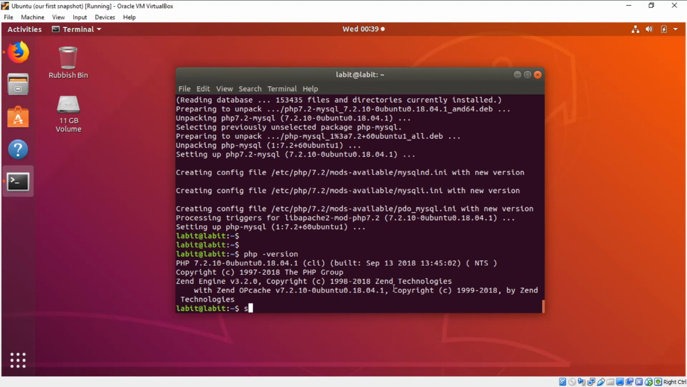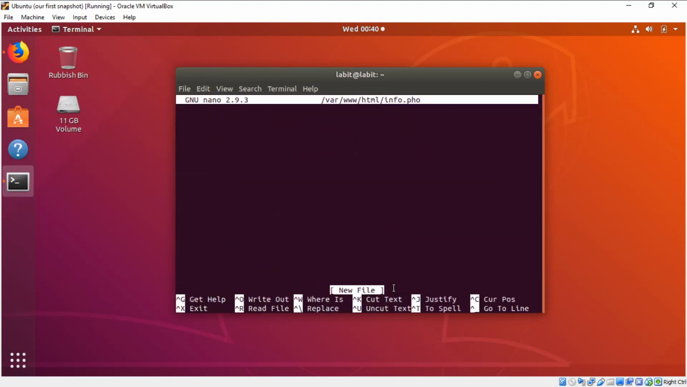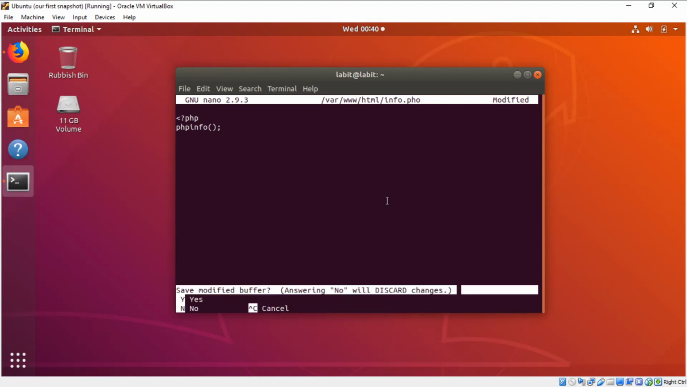Now we can go into sudo nano, and we'll edit a file inside the folder /var/www/html, and we'll call the file info.php. If we hit enter, here we need to type in a less-than sign, then an exclamation mark, then php, and then hit enter and type in phpinfo(). This function gives some information about the PHP system. Now we can save the file as info.php and hit enter.